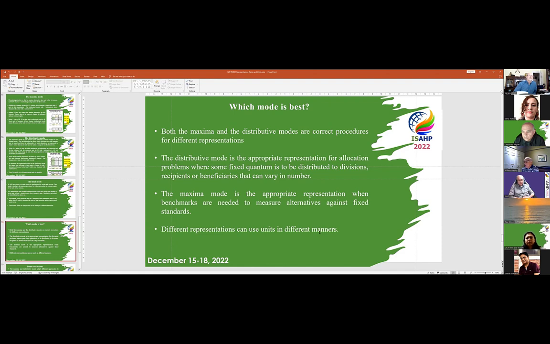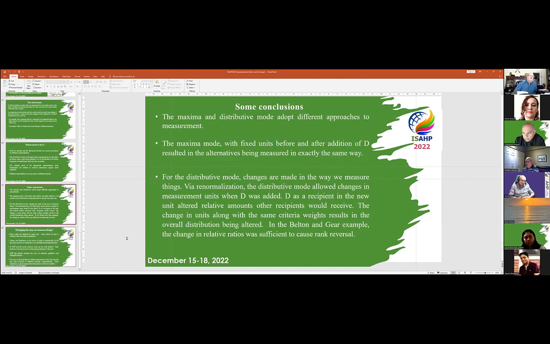The maximum mode is also appropriate when you want benchmarks, when you don't want your alternatives to change when you add or delete. You want to get some fixation to it. And that's where you use fixed units. What I would say is that different representations can use different units and be legitimate.